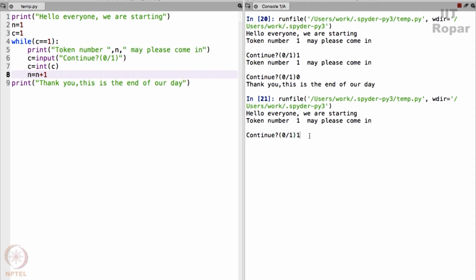If I say 1, by 1 I mean, see, the 1 here is token number 1. The 1 here is a command to my program to continue or not. When I say 1, it says token number 2 may please come in. So as a doctor, I'll treat my patient. Once that patient is done, he walks out. For the next patient, I'll enter 1 here, enter. Token number 3 may please come in.